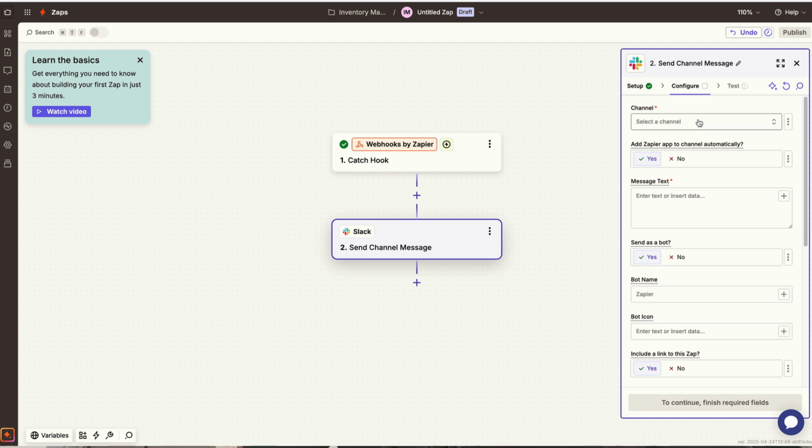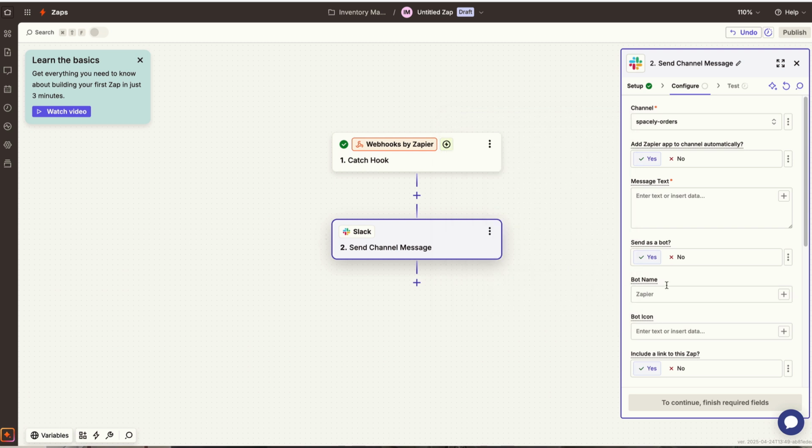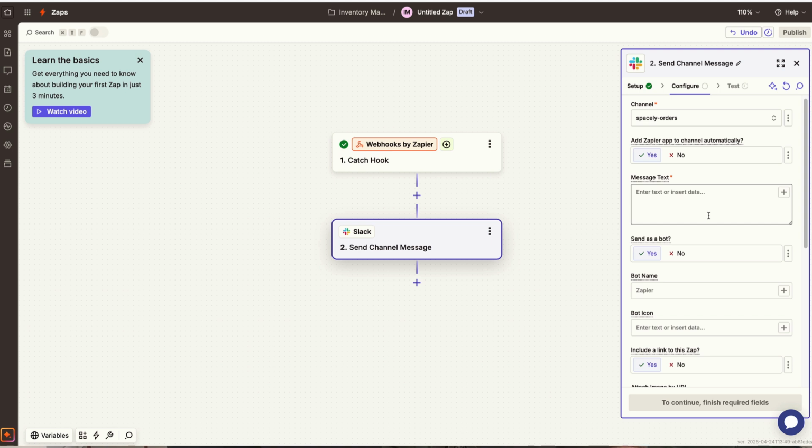And then the next thing I need to do at the top here is select the channel that I want to send it to. So I've created a channel called Spacely Orders. That's what I want to actually send these Slack messages to. And then down here, I can specify the text that I want to send.